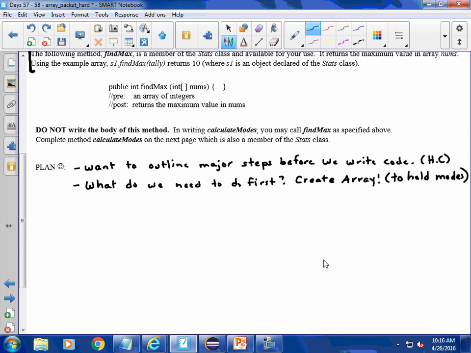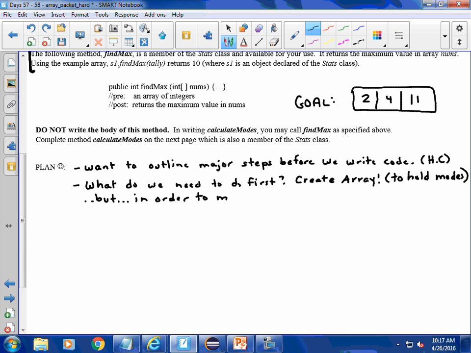So like we said above, in this example, my goal is to have some array that gets returned. And this particular array is going to send me back 2, 4, and 11 because those are the modes. But I can't just create the array without knowing what? How big to make it. But in order to make the array, we need to know how big to make it.